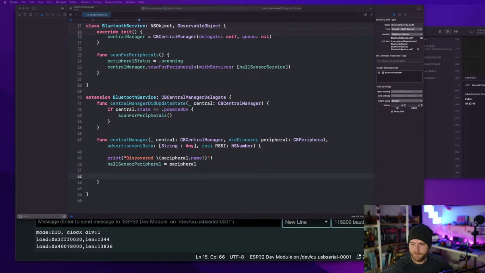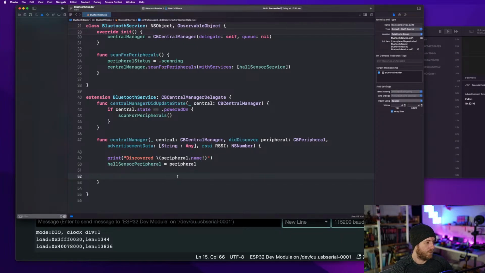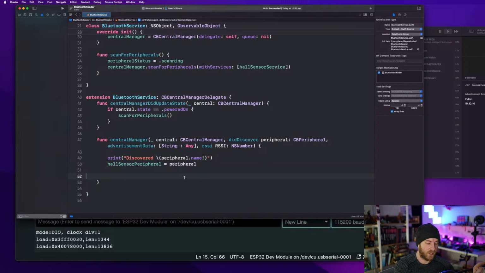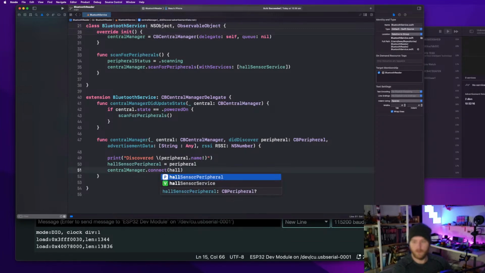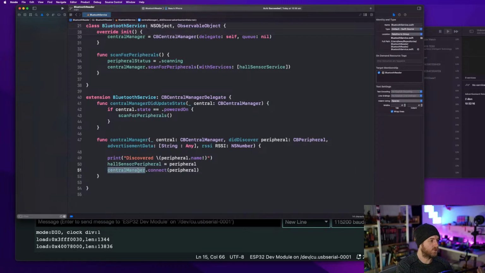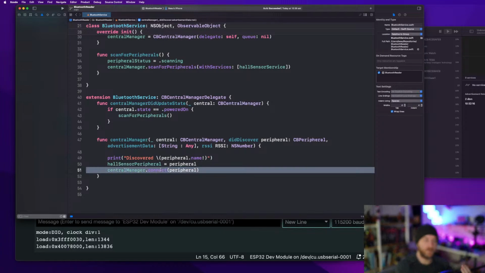Okay, so we've set all that up. Now that we've made a reference, we can connect to it. So the connection code, central manager connect, or you can just go directly to peripheral. You would assume that calling connect on central manager will hold a reference to this peripheral, but it does not.